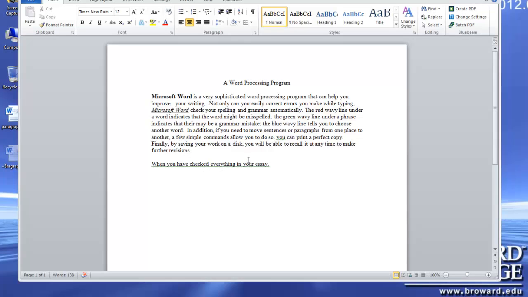Now let's see how to move a sentence from one place to another. You see this last sentence that's here at the bottom of the file? Go ahead, and there is a period after that. Let's go ahead and delete the period and type a comma instead.